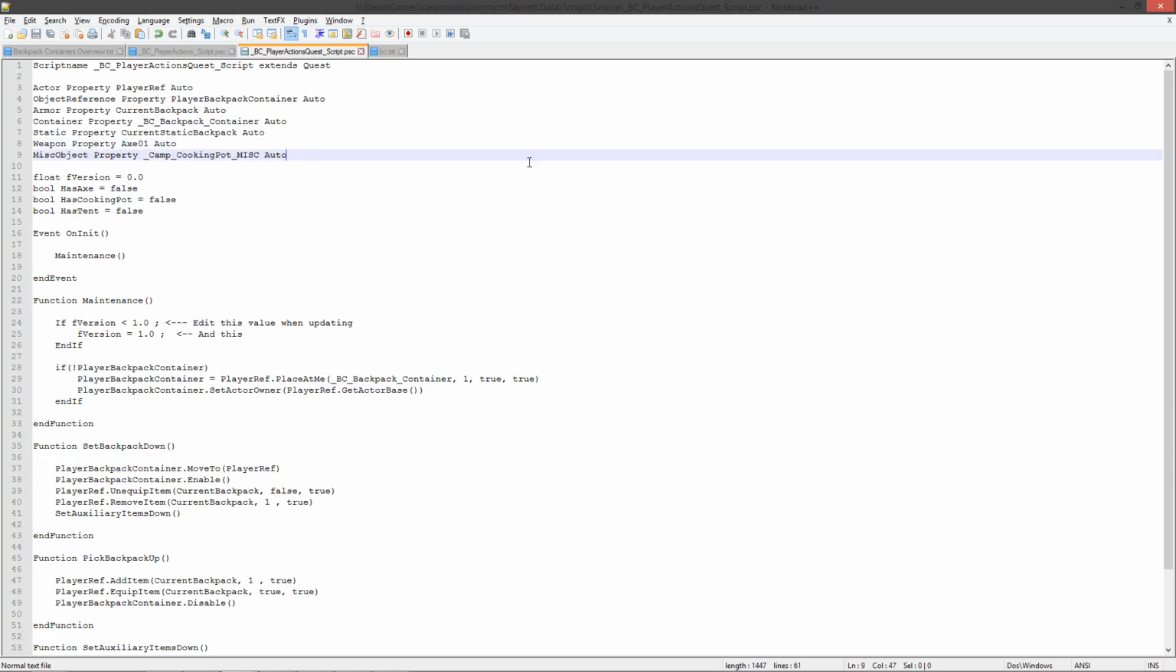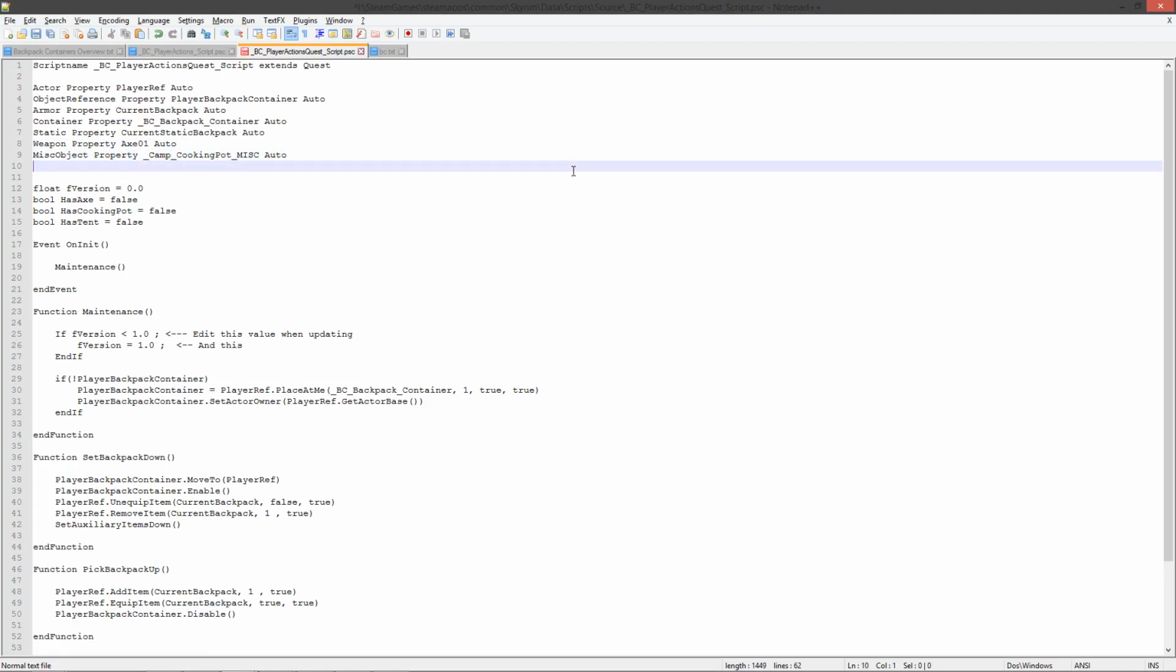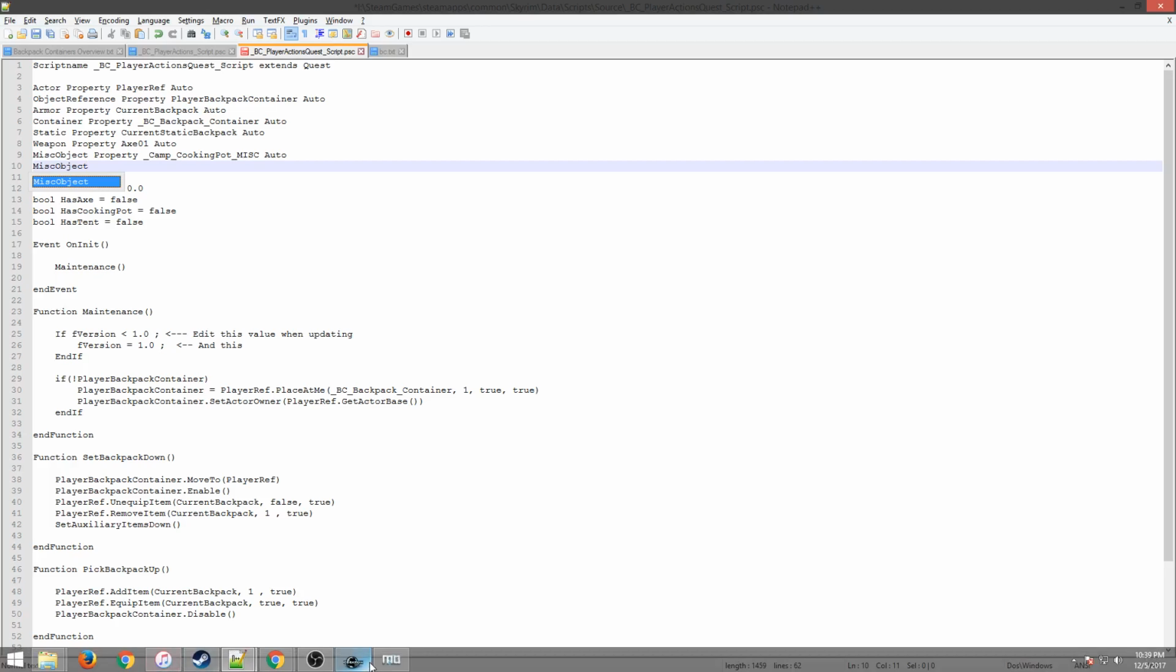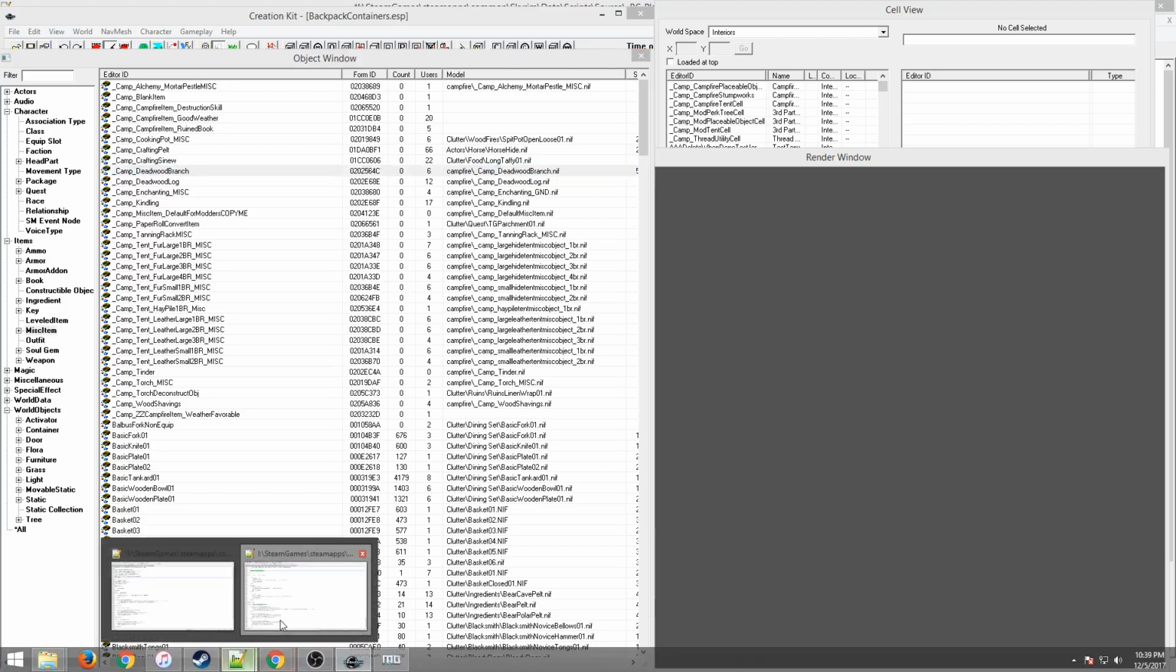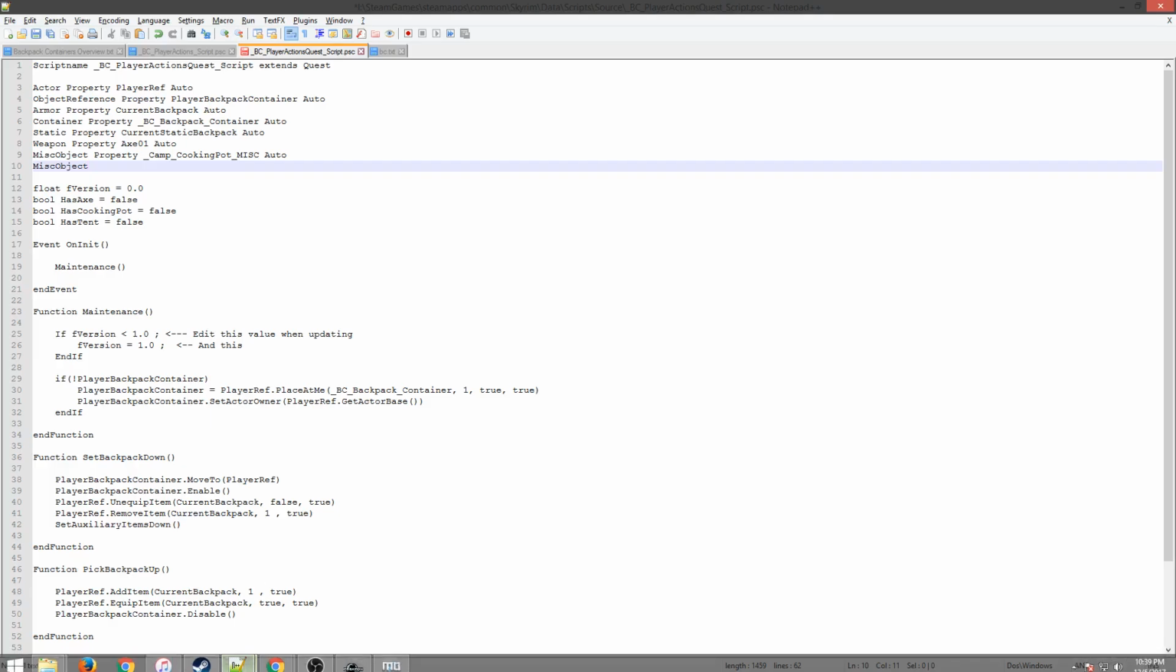Ooh, in the tent, we're going to need a tent array because there's a million tents. Okay. That is also a misc object. Notice, just kind of annoyingly, this is called a misc object in Papyrus, even though here it's called a misc item. Just something to keep in mind.